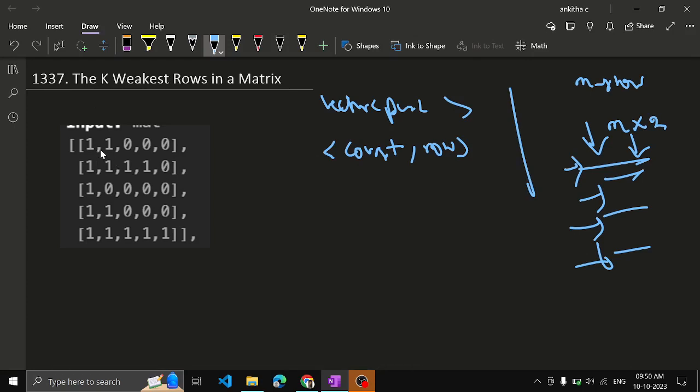So once you have the pair, simply the logic will have a pair. So this will be 2 comma 0. Next it will be 4 comma 1, first row. This is 0 1 2 3 4. This will be 1 comma 2, it is the second row, 2 comma 3, and the last one is 5 comma 4. So we have the number of soldiers plus the row number.